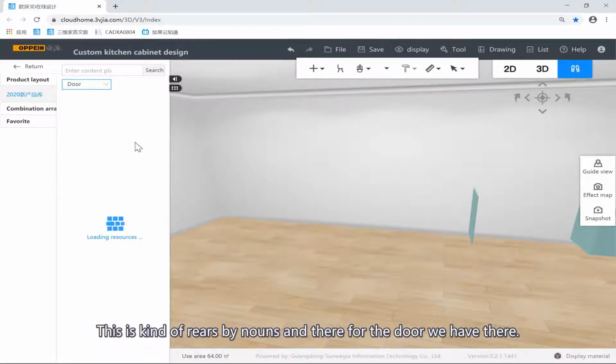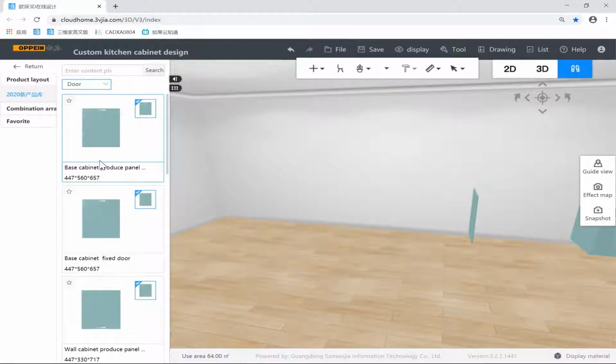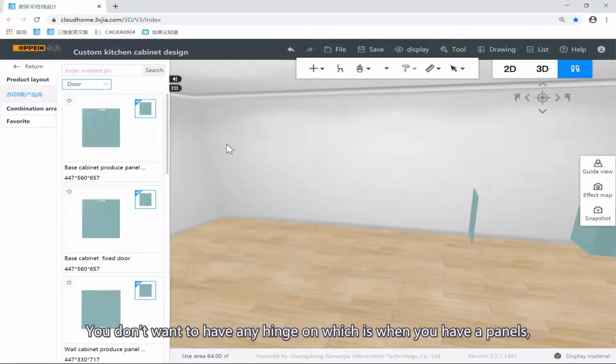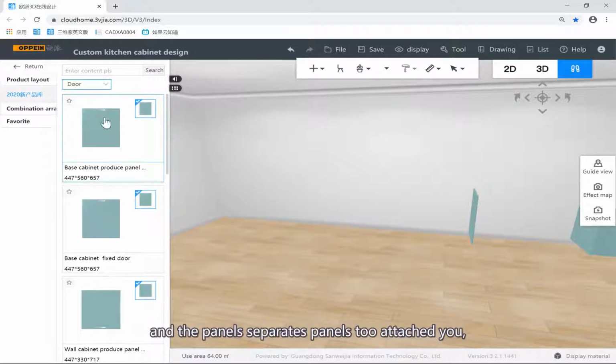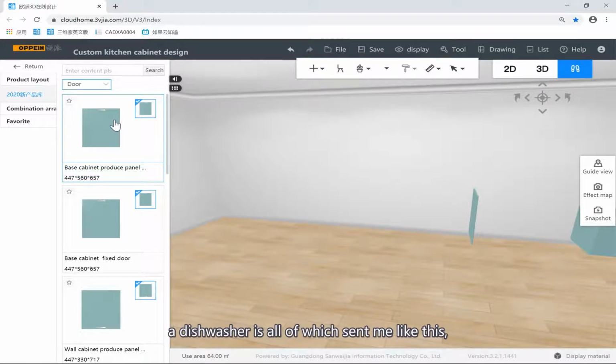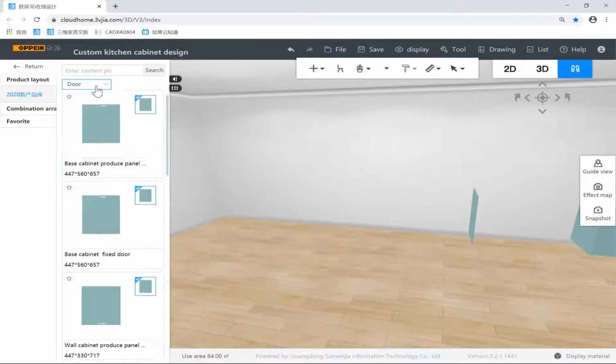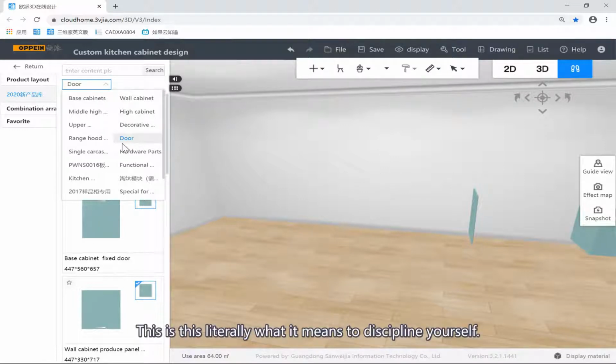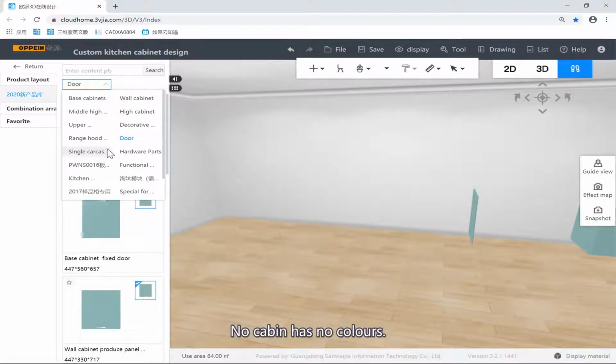And for the door, we have the separately produced door panels. This one is used quite often for the fridge panels and for the dishwasher panels, where you don't want any hinge, you just want separate door panels to attach to your dishwashers or your fridge, something like this. You're going to find your panels right here. This is literally what it means, just the door itself. No cabinets, no carcass.